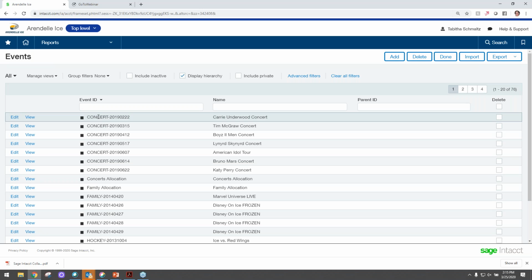So we have an automatic ID that we are using. The way that we had been naming events as they occurred was first listing what type of event they were, if they were concerts, family events, hockey games, etc., and then the date that event was taking place. The name is simply the more common terms that would allow us to understand what the event was. So Carrie Underwood concert, Disney on Ice, etc. Let's go ahead and jump into one of these.